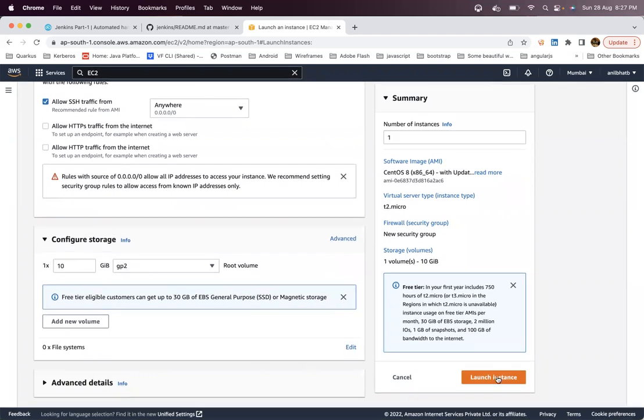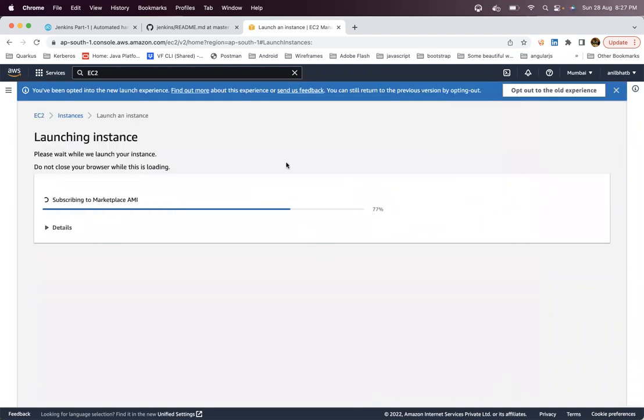We are just going to launch the instance. We are creating only one EC2 instance now, and we are just clicking launch instance. So this will create the EC2 instance, which we are going to use for Jenkins. All right. So let the EC2 instance come up. Let's wait for some time for the EC2 instance to come up.